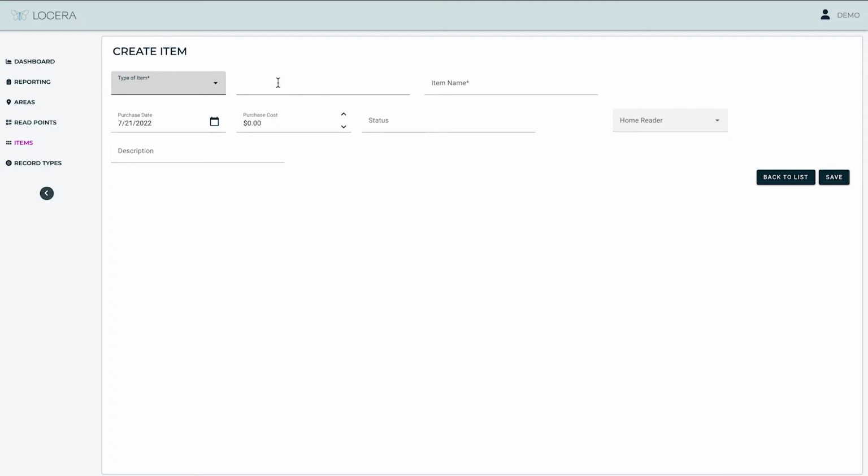In the next line, you can add a purchase date and cost. These are really useful if you're tracking items for inventory. Status is an open text field, and most customers like this for setting items as active or inactive for reporting purposes. And next to that, you can set the home reader, and lastly, give it a description if necessary.